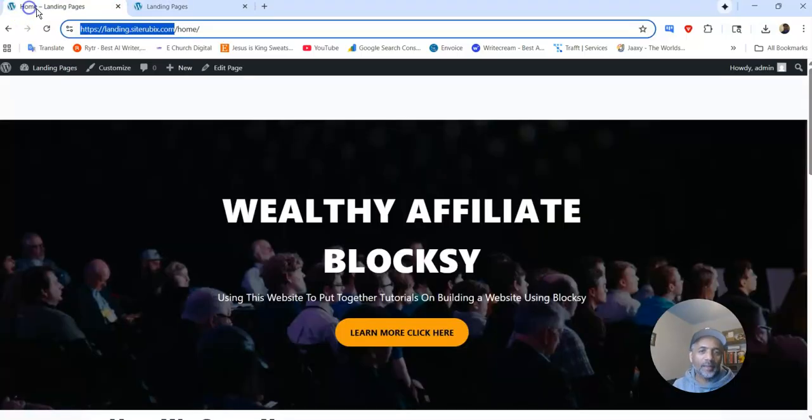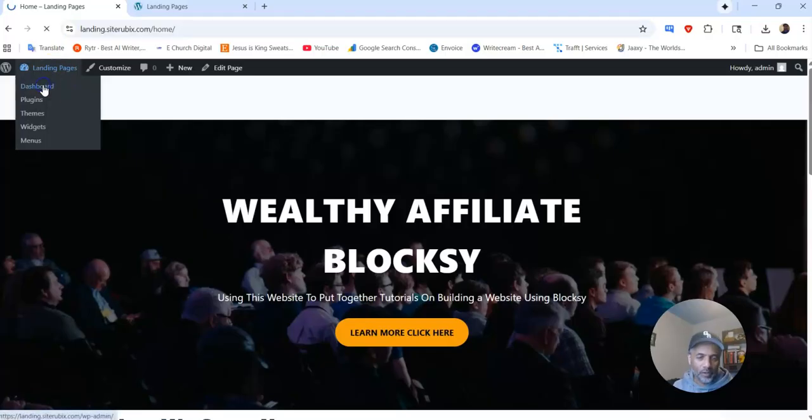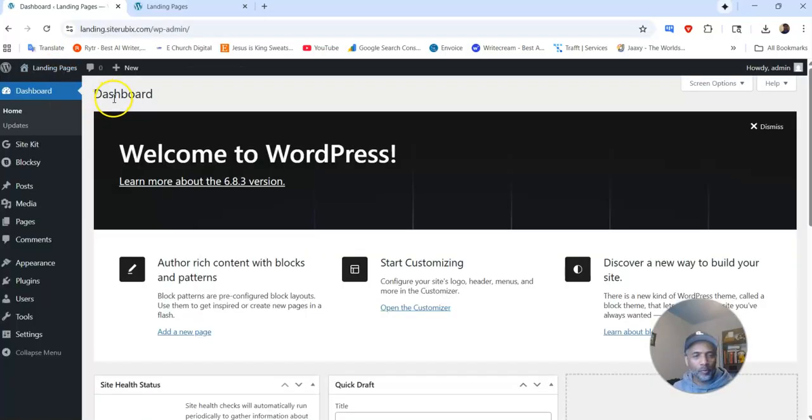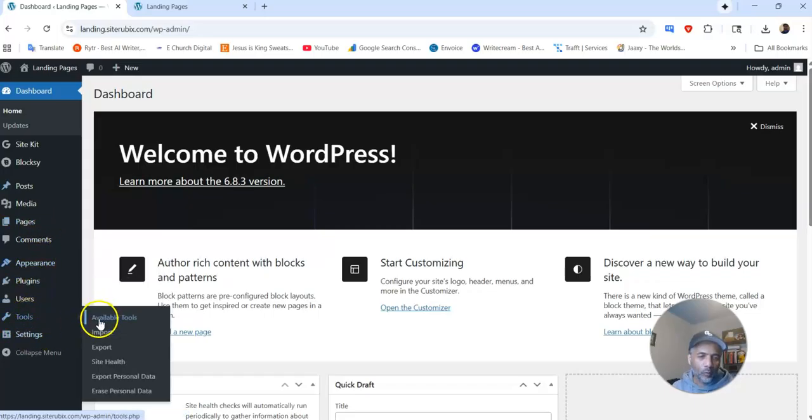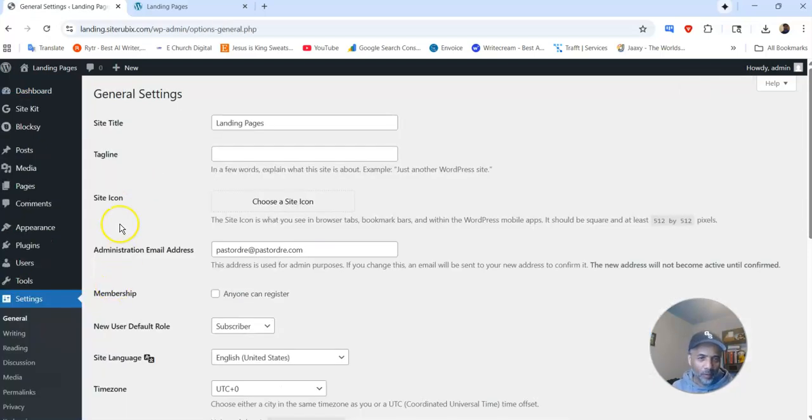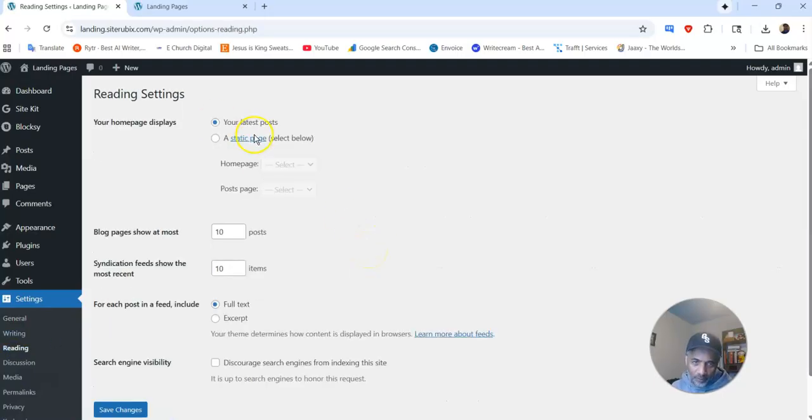So the way you do that is we're going to go to our WordPress dashboard, and then you're going to click settings, and then I want you to go ahead and click reading. Now it's going to give you an option right here.